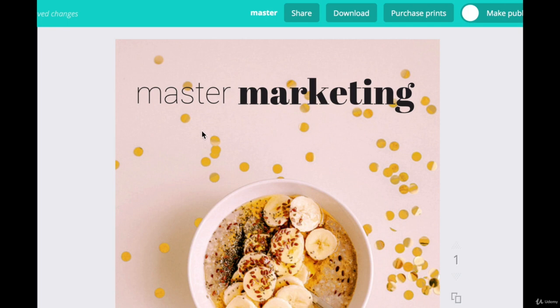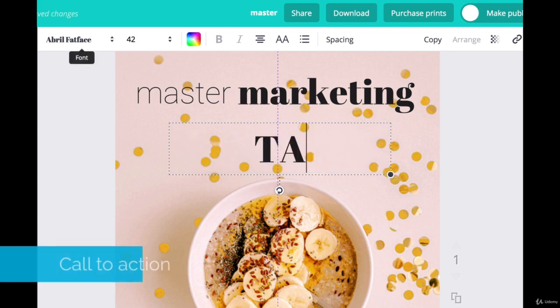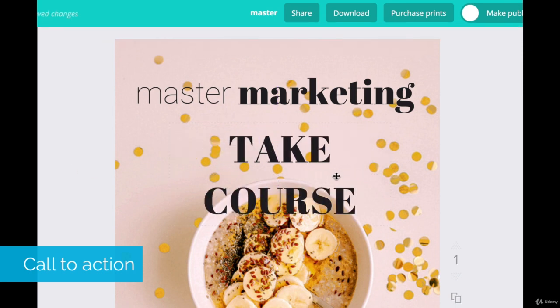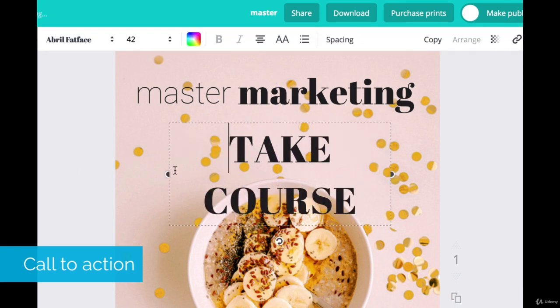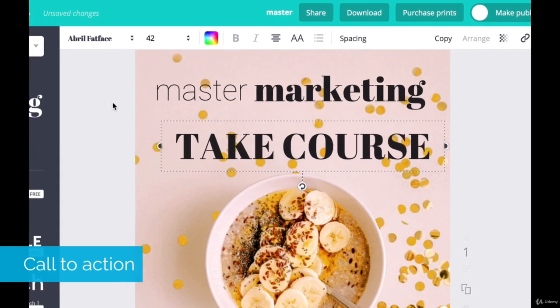And I want to add another piece, some kind of call to action, just to make a more complicated flyer. So I'm just going to drag this in. Let's see, take course now. Take course. So this will be good because we can play around with another line of type to see if we can get our headline and this to pair well together.